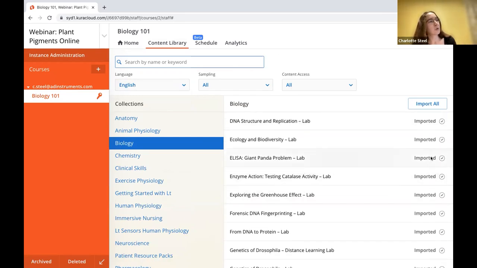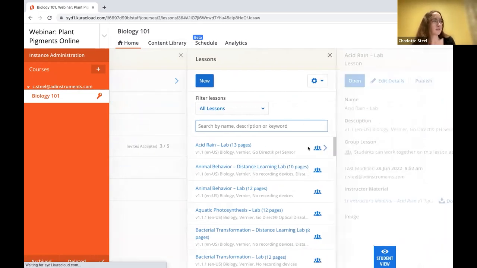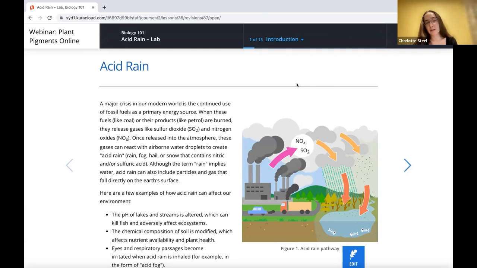And you can see that I've imported them into my course. So these are the lessons that we saw earlier on in the lessons tab. And now I can open any of these lessons and interact with them. So if I were to open the acid rain lab, I can open this up here. And now I'm viewing the lab as I would as a student.